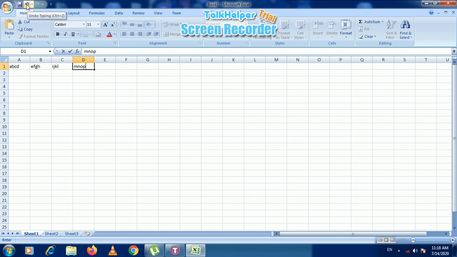If you click on the undo button, the data which has been written is gone. That means it comes to the previous state. The data that we write will go away.